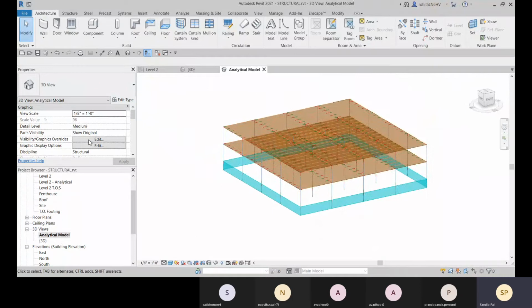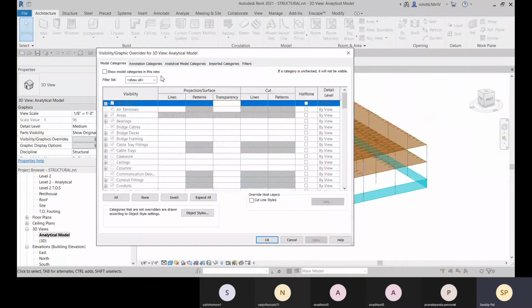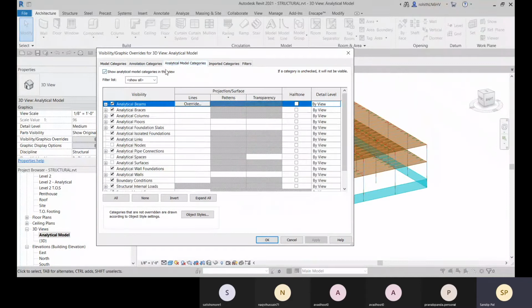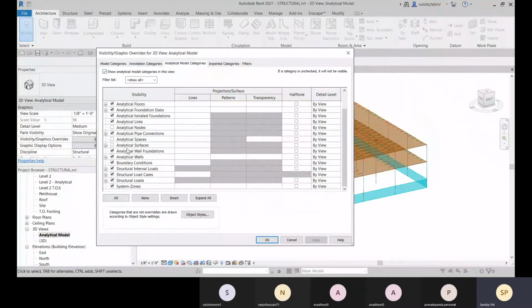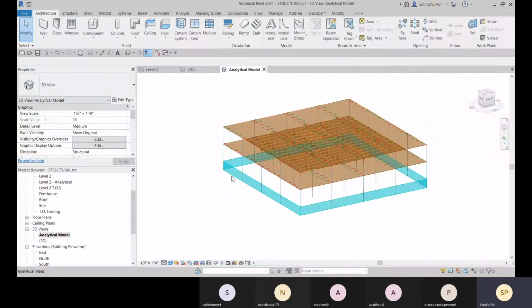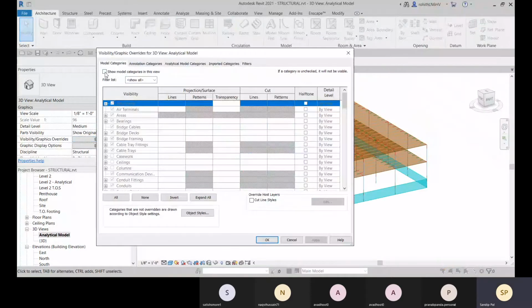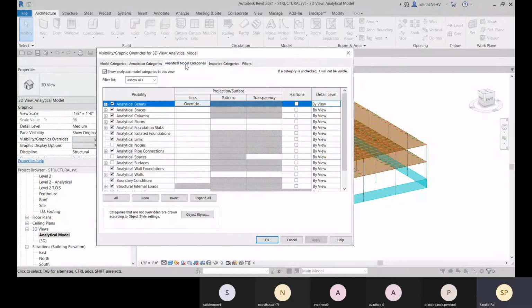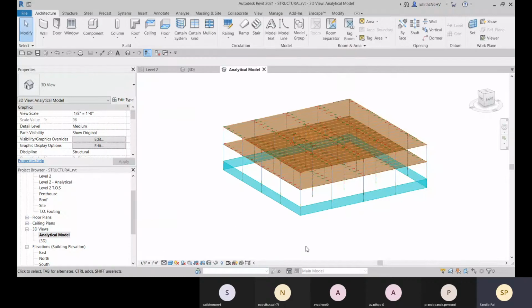And here, if you go to the visibility graphics, you can see that this model categories option is visible here. So it is unchecked, and only the analytical model categories are visible here. You can also create this: go to the visibility graphics, uncheck the model categories, and just check the analytical model categories. Don't check this one. Only the analytical model categories will be checked. So this will be applicable for the structural model you have created.